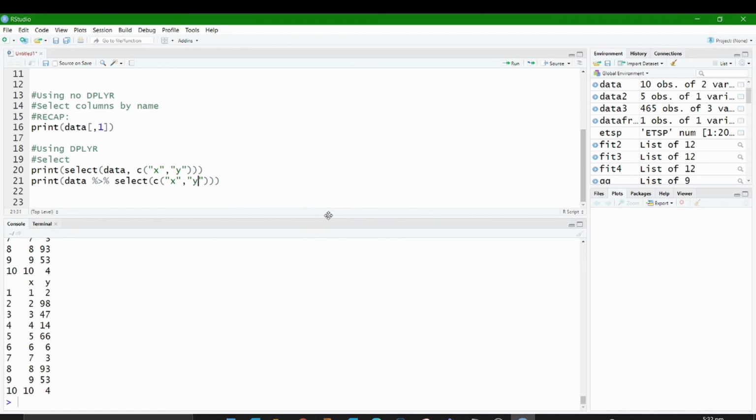I think this video is getting a bit long. To keep it short and sweet, I will end it here. The next video will be looking at using the arrange, distinct, and sample underscore n functions in dplyr to do more things with data. And we'll also be doing a mini project where we'll be looking at how we can actually implement the tools and techniques that we've learned to do stuff with our data and do stuff with our tools.